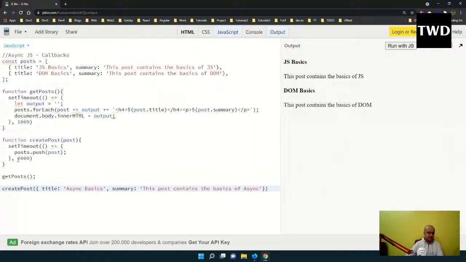This happens because this is happening after 2 seconds, and our post array contains this, but the other is happening first. getPost runs after 1 second, and then the createPost comes. createPost runs after 2 seconds. So it is obvious that after 1 second it is done, and it runs through everything and shows us this. But by the time createPost runs and pushes the post, getPost has already run, because it is running after 2 seconds.